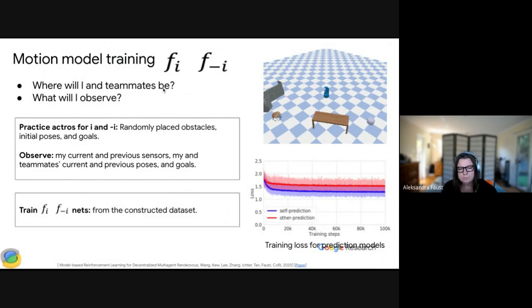So we call this model FI. It's my model from the multi-agent community. Model FI is a model that predicts behaviors of all other teammates. So we want to know where the teammates will be, and based on what they will observe at that time.